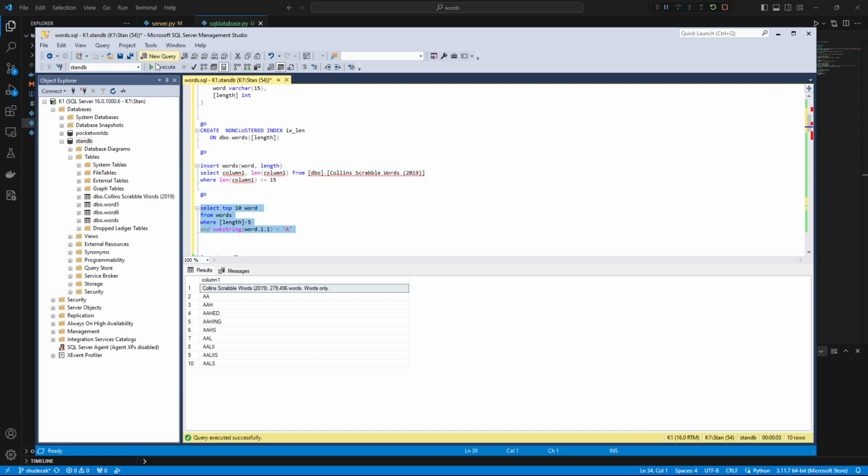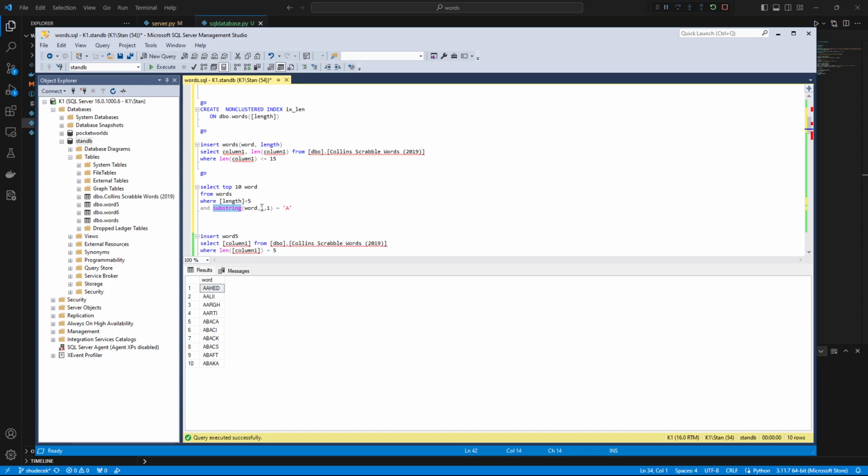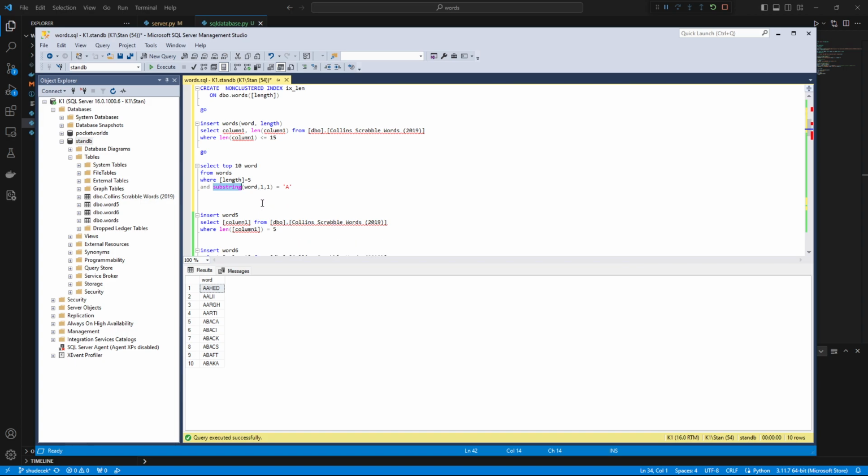So I can show you the list of words by length. I'm basically querying the word table where the length is 5, and I'm choosing a substring. So in this case, I'm choosing where the first letter of the word is an A. And this syntax might be a little bit different if you're using MySQL or Oracle or Postgres, but it's a similar concept. You're basically just looking for the first character of the word.